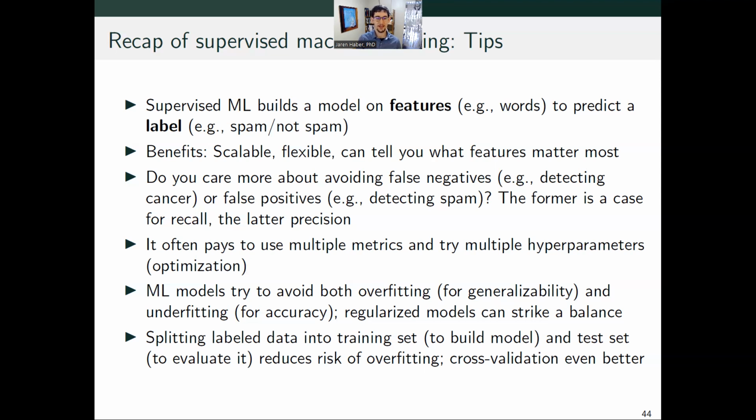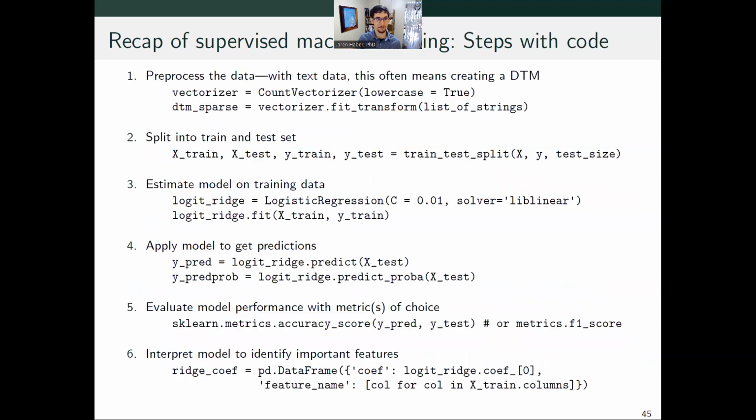And then one more basic thing we talked about was splitting labeled data into the training set to build a model and the test set to evaluate the model to reduce the risk of overfitting. And that's just one split like we did last time. Today we'll do something more nuanced, which is called cross-validation. Okay, reviewing some of the basic steps here.